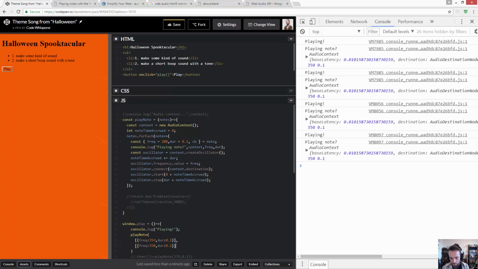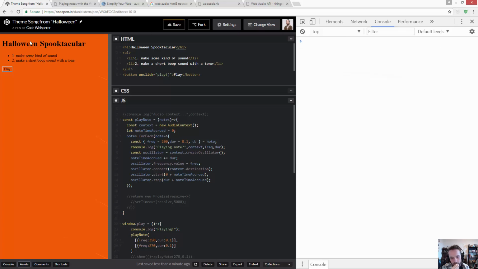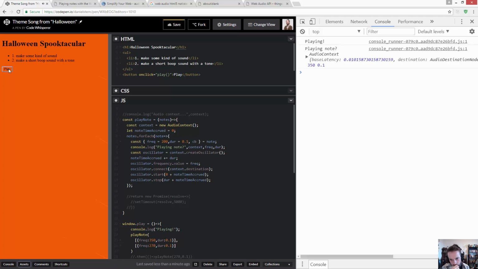And now we'll add a second one. So it should be boop, boop. Make it a bit different tone so we can hear it. Only hearing the first note. Why is that? Should we just make them longer? Maybe they're just happening too quickly.